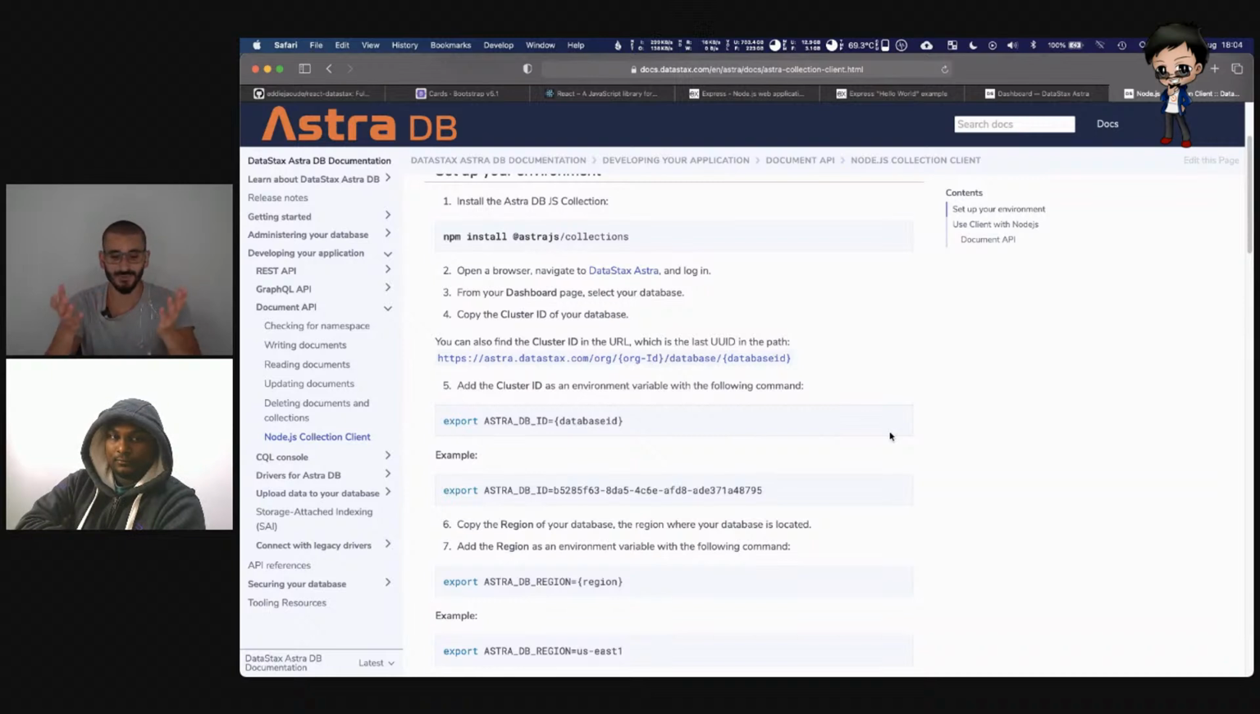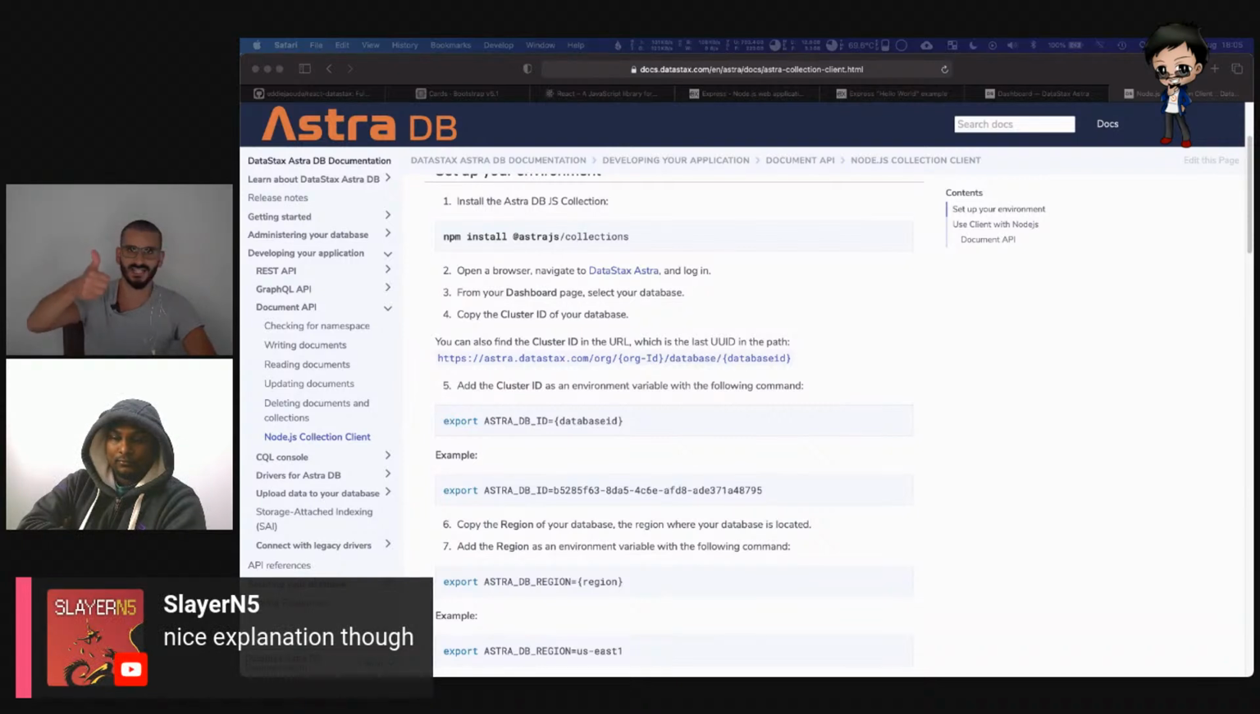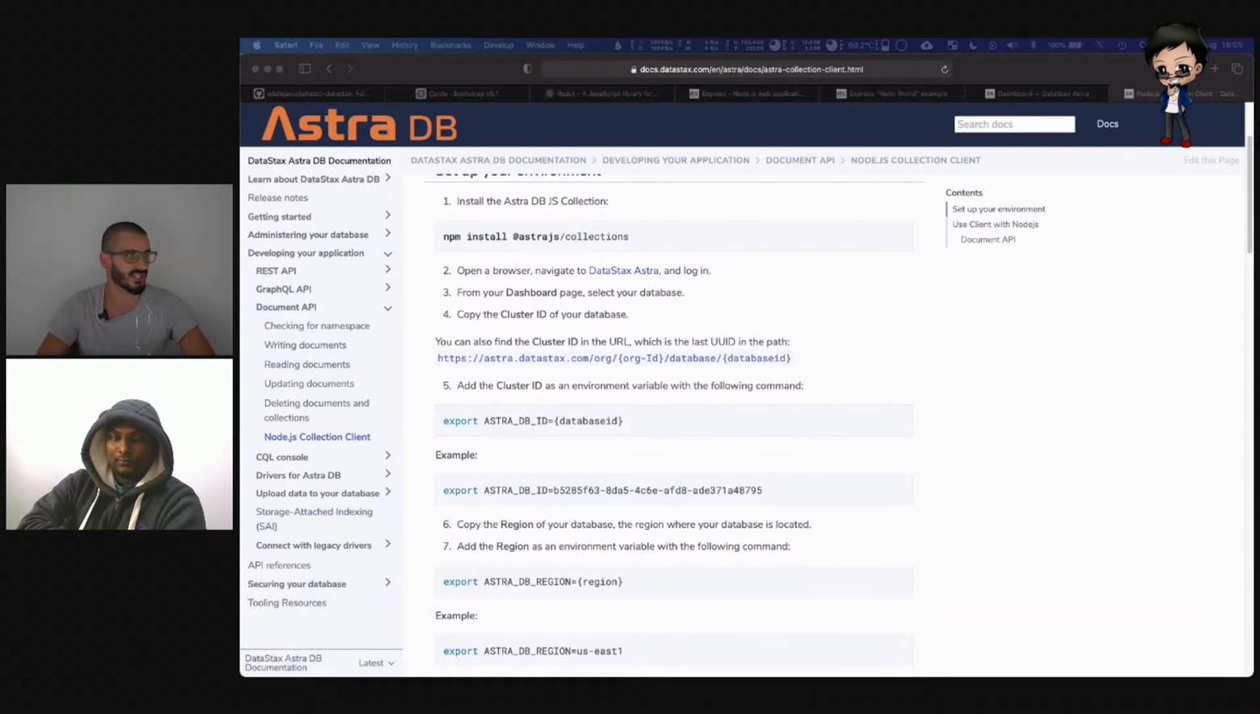And yeah, DataStax bought the first serverless database. So I've been using it for a few months now and really, really enjoying it. So hopefully that explains it. So Slayer says it does. Any more questions, let us know.